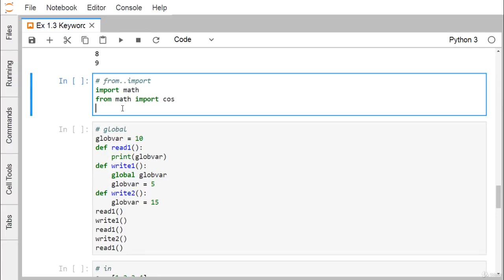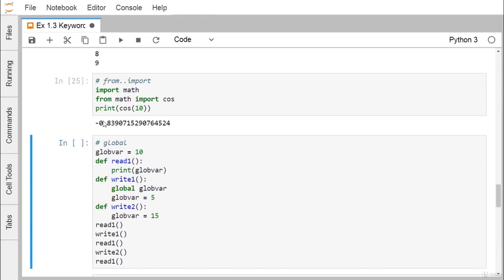I'm just writing this one, go for print, go for cos, say I'm going for 10 here. If you go on printing, you can find that it is printing a value. So here I need not write math.cos. I need not write it because we have written from math import cos here. So I can use this cos method according to the syntax as I have shown.